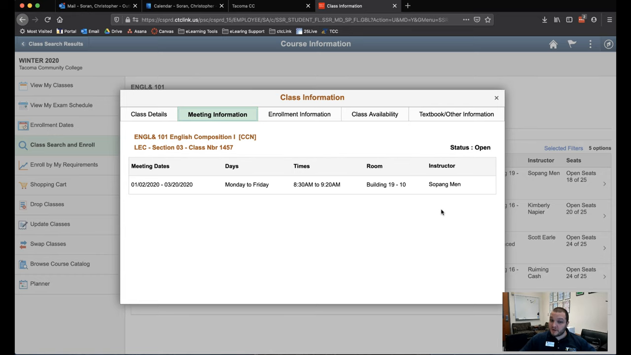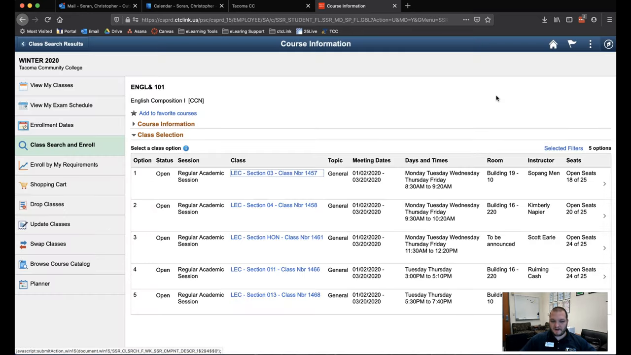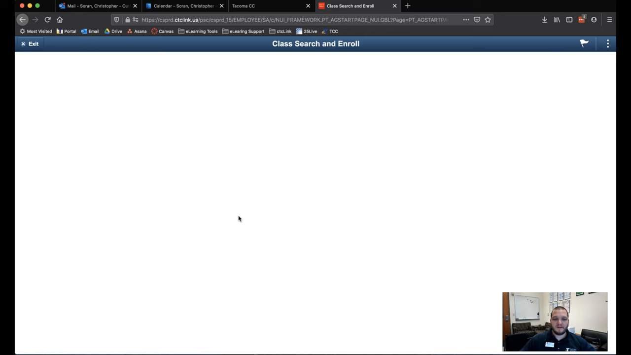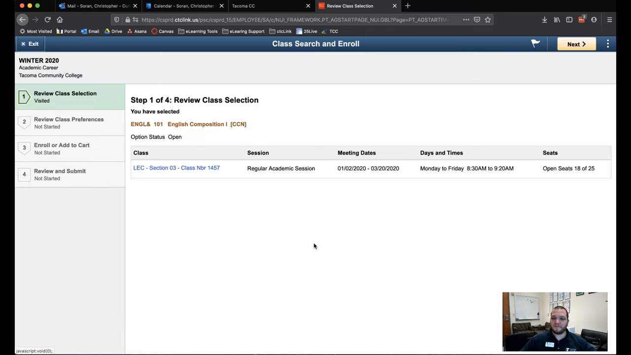But if you actually want to register, you have to click X and exit out of this. And you can actually click anywhere on this line here that's not that link. You can also just click this little chevron here. That's what the little rightward facing arrow is called. Choose this section. And we're going to go ahead and hit next.